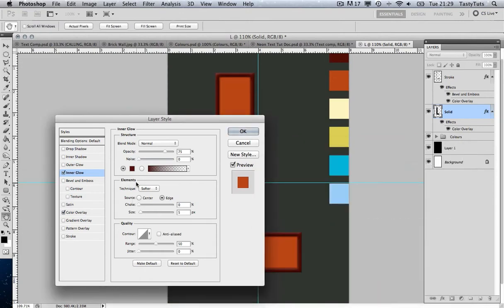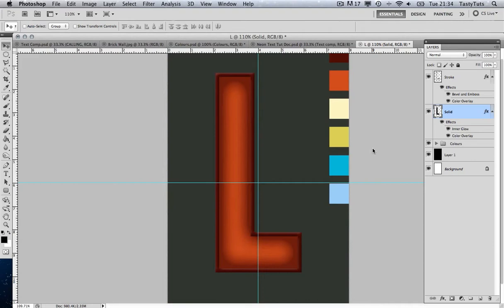And if we come down to the elements, we're going to change the choke to 11. And we're going to increase the size to about 55. And we're going to leave everything else the same. Okay, let's take a look at that. And that's looking just fine.